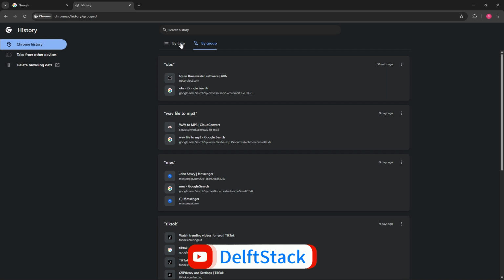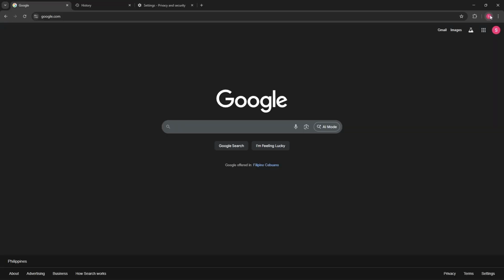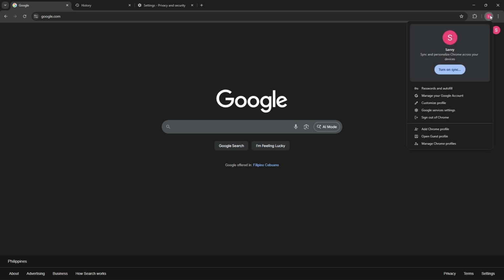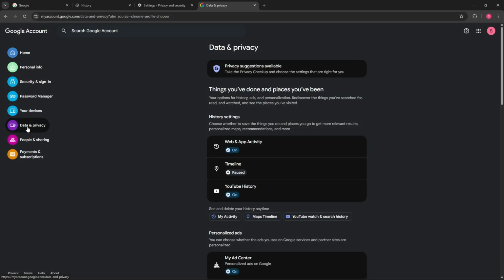Now, if somehow you deleted your history, and you want to still get back into it, another method, you could just simply go to your Google profile at the top right corner of the screen. And now you could just simply go for manage your Google account. And now over here, you could just simply go ahead and go for data and privacy. Now over here, you could just simply go for web and app activity.